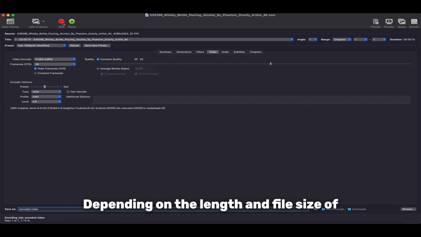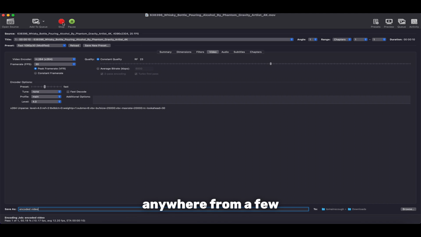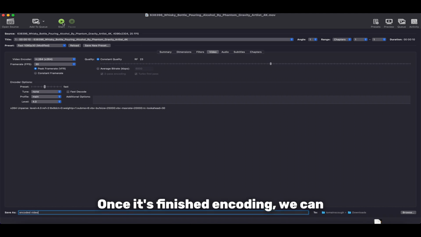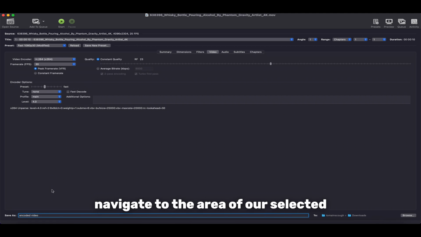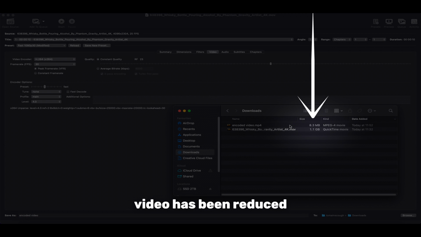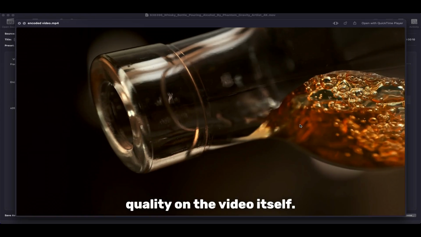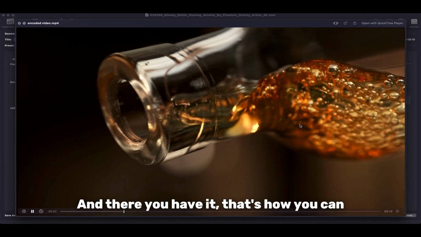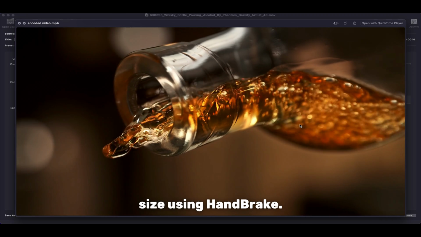Depending on the length and file size of your source video, this could take anywhere from a few seconds to a few minutes. Once it's finished encoding, we can navigate to the area of our selected destination, and here we can see that the file size of our new video has been reduced while still maintaining good quality on the video itself. And there you have it, that's how you can reduce any video file size using Handbrake.